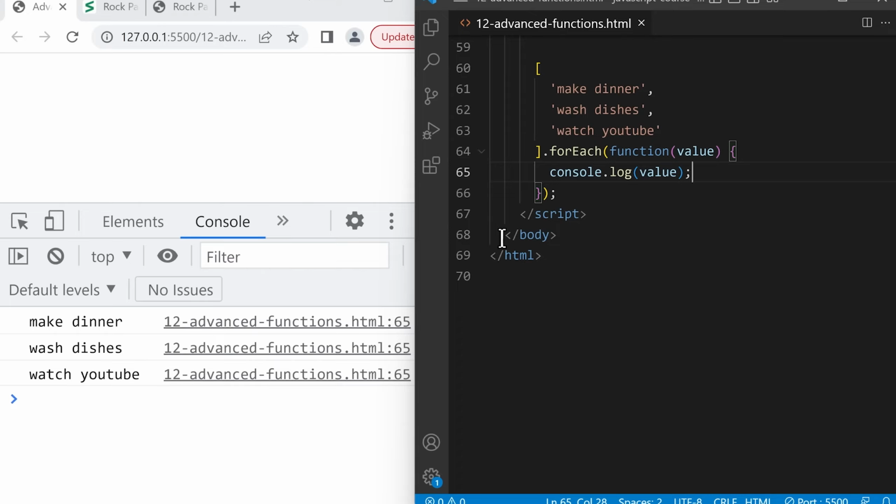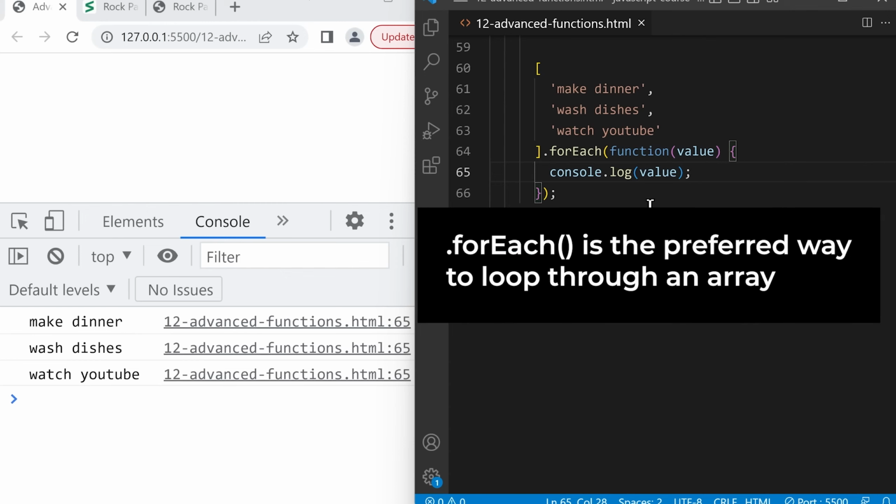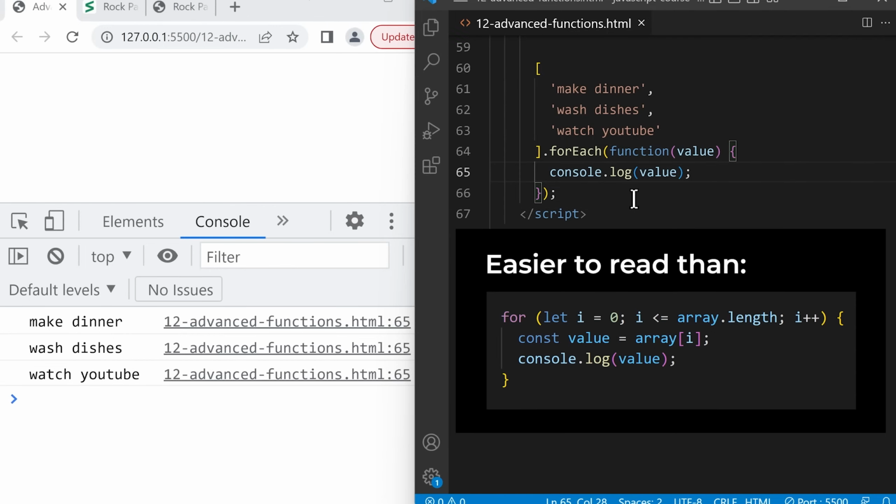So let's go through this step by step. It'll take the first value, save it in this parameter, and run the function. Then it will take the second value, save it in the parameter, and run the function. Then it will take the third value, save it in the parameter, and run the function. The forEach method is actually the preferred way to loop through an array, because this is easier to read than a for loop like this.